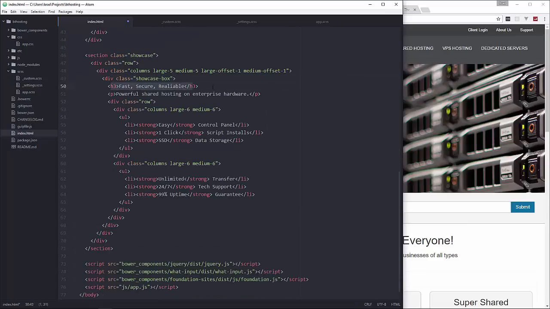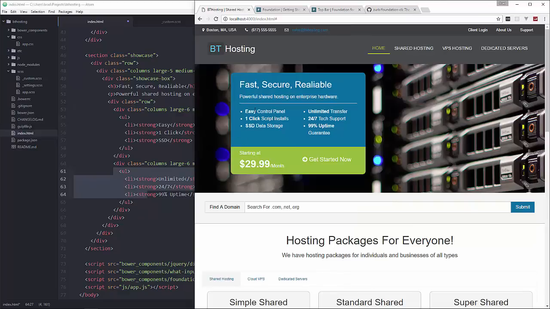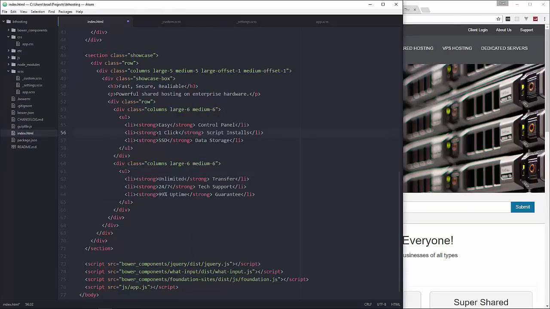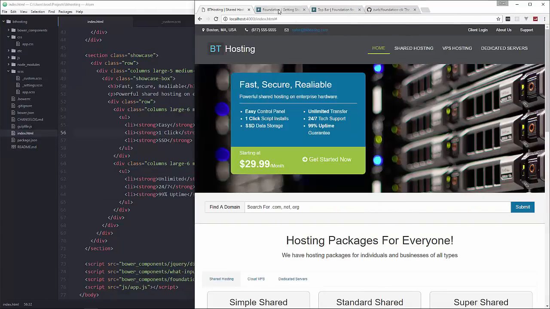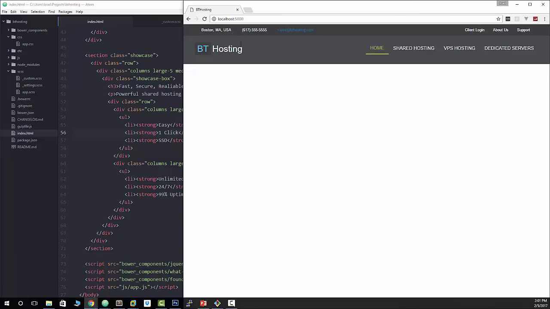So basically we have showcase box, we have an H3, we have the paragraph, and then we're creating a row with 2 6-column divs with each of the ULs inside, okay, which are these 2 ULs. So let's save that, and it's going to look like crap right now, but let's take a look.